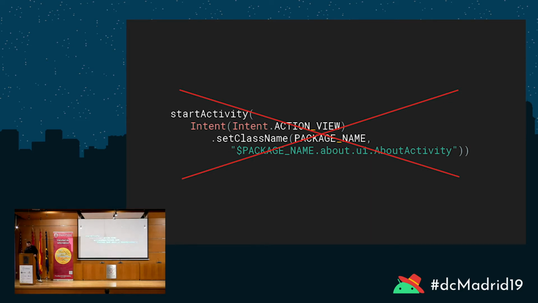So please don't do this. Please don't use a fully qualified name to go to a single activity. First of all, let's assume you want to go from module A to module B. This is way too much information for module A to know about what is in module B and exactly where it is. And if you're using it like this, I purposely put the package name as a variable.